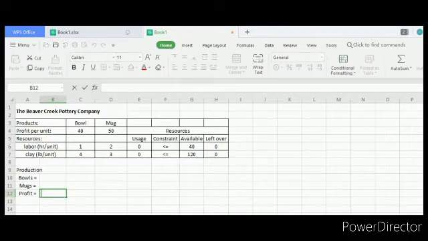Okay, the objective function for profit: type equals, and then click the cell C4, and then multiply. In an Excel spreadsheet, an asterisk is used instead of x. Then click cell B10, then add, then click cell D4, and then multiply by cell B11.